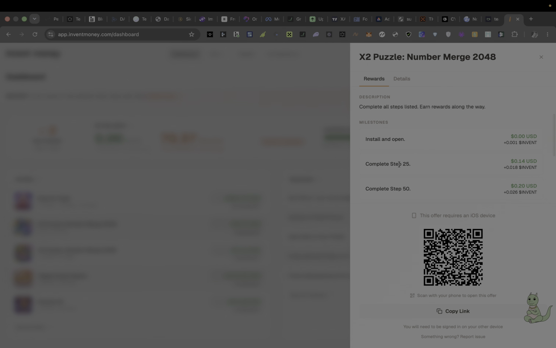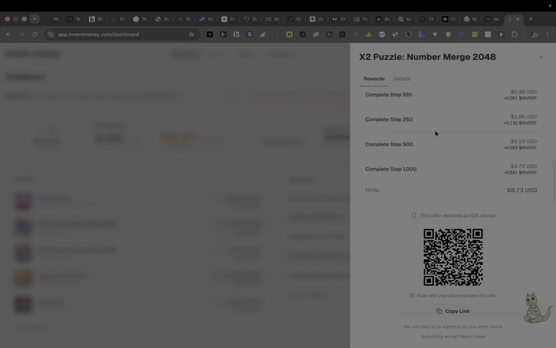So if you reach step 25, complete step 25, you get 14 cents. You complete step 50, you get 20 cents. You complete step 500, you get $2. You complete step 1000, you get $5 thereabouts. So that's the earnings for this one.